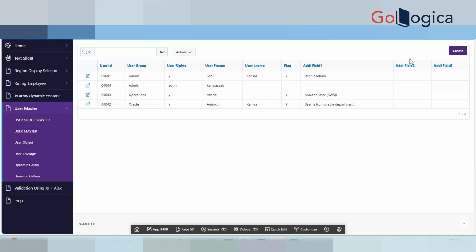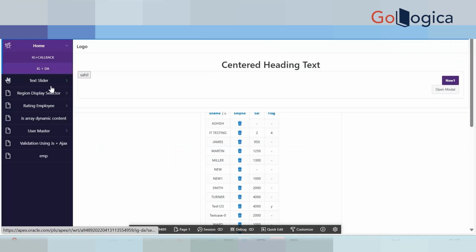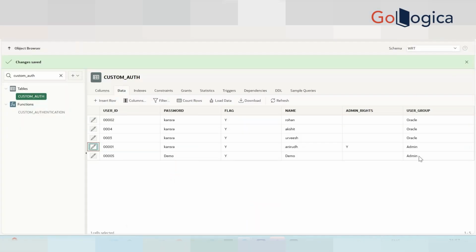Now I log out as a 001 user and login as a 005. Previously, three tabs were visible to me. Now you can see I can see all of them all the time because I am admin now, right? So this is how we can manage our roles and rights.